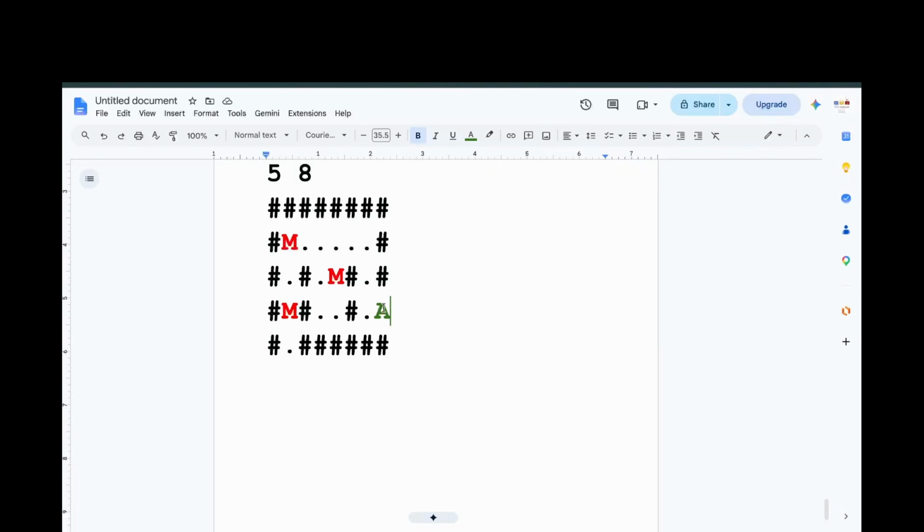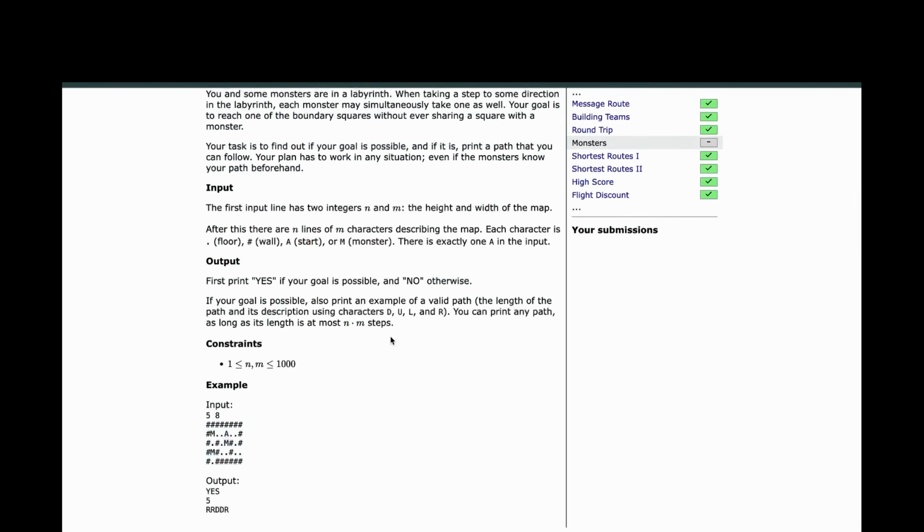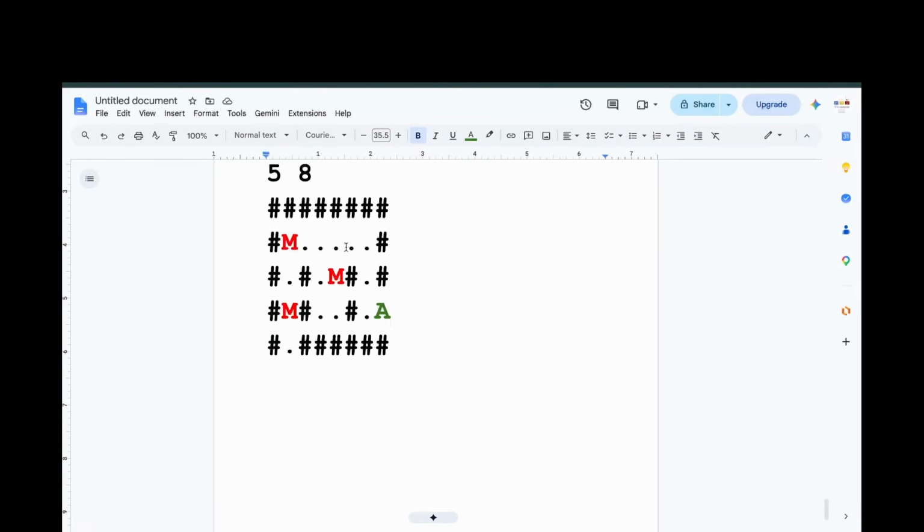Because both are moving with the same speed, right? So for this the answer is yes. There is a possibility. Move the hero towards right by 2 units. So the hero moves here, then down, and then 1 unit right. Hence the answer for this test case would be right, then down, then right. This is one of the possible ways for the hero to reach the boundary cell.